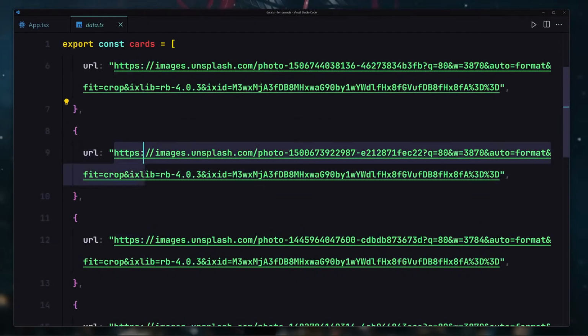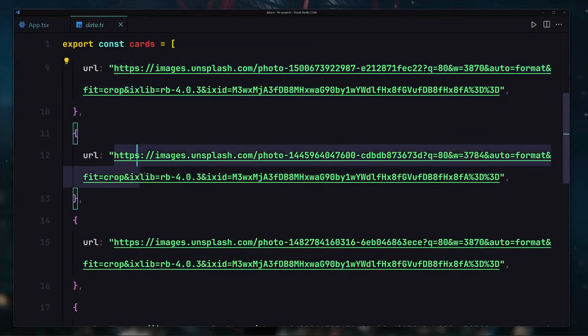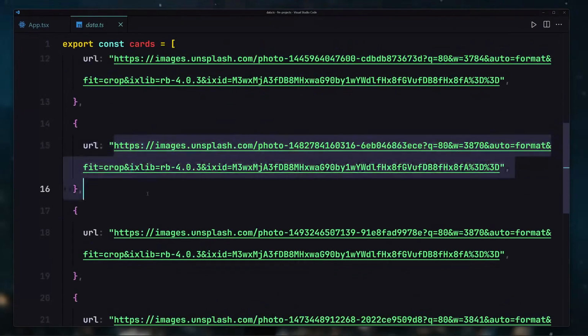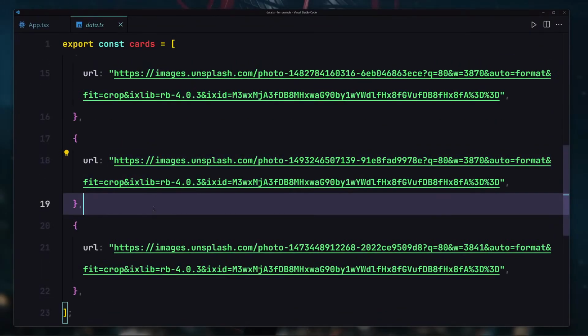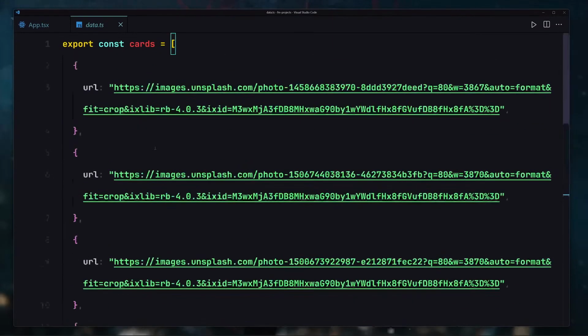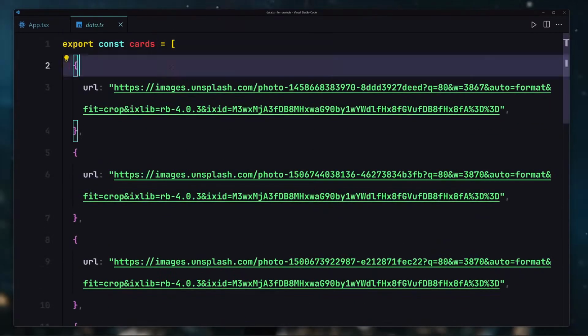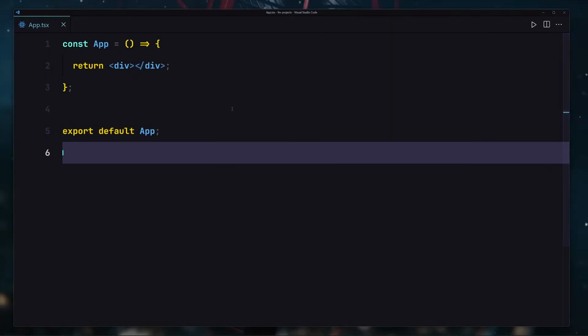If you care to use these images, you can totally find them in my GitHub repository, but if you don't want to use them, you can definitely use your own if you want. But yeah, I'm going to be using this data for my card images, so I'll just close them, and now let's start working on them.